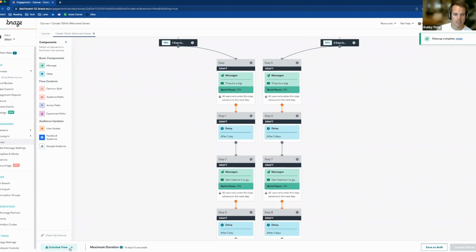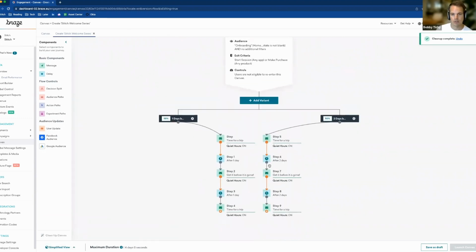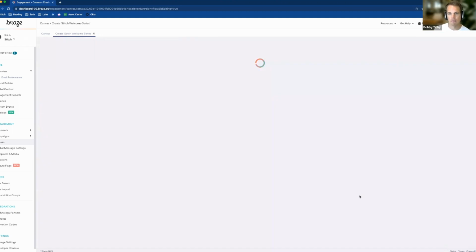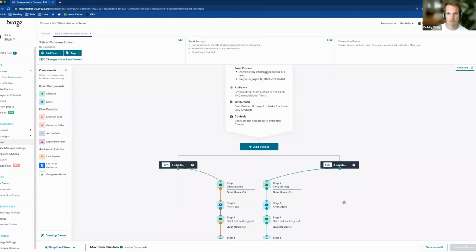And also what's nice here is this detailed view. I can also go to simplified view where it breaks it down a little bit easier, especially as you start to build out steps and you get into having dozens and dozens of steps. This is really, really valuable to have as you're looking through these different journeys. Last thing is always make sure you save it before you launch it, just to make sure you've got that as a template or as a saved draft of a canvas moving forward. And that will then save itself, and then you'll be able to launch it from there.